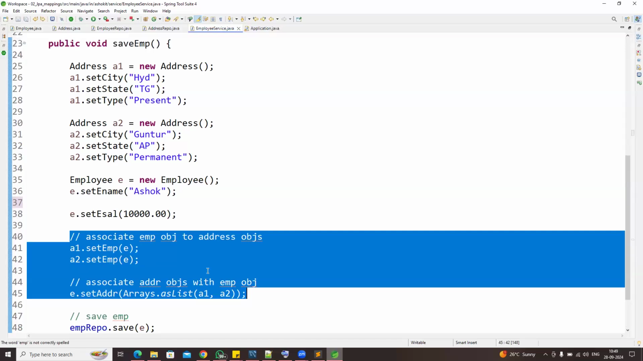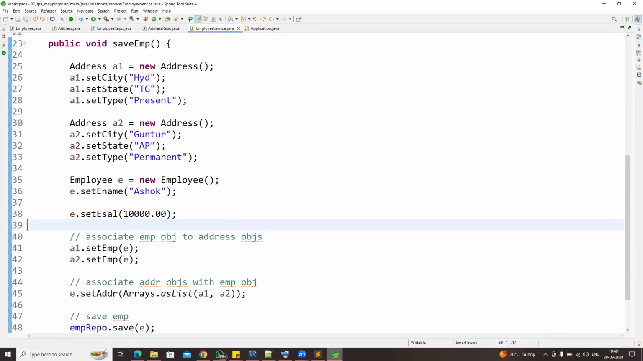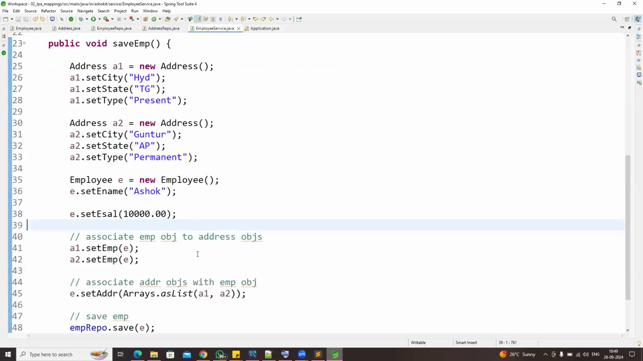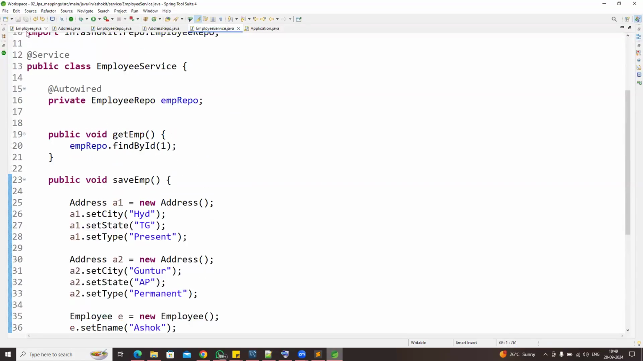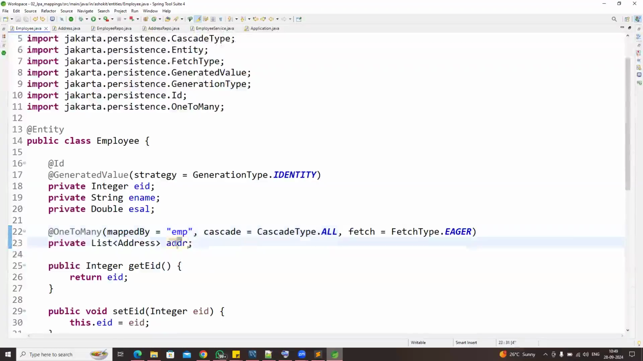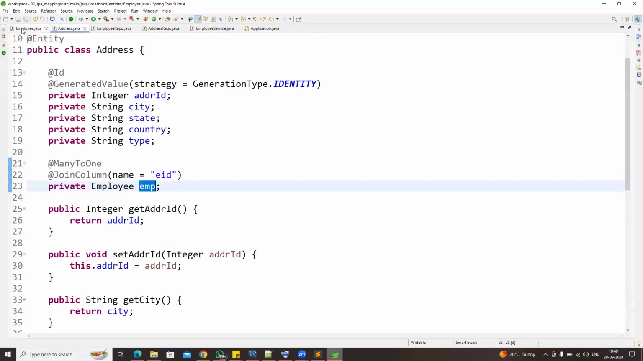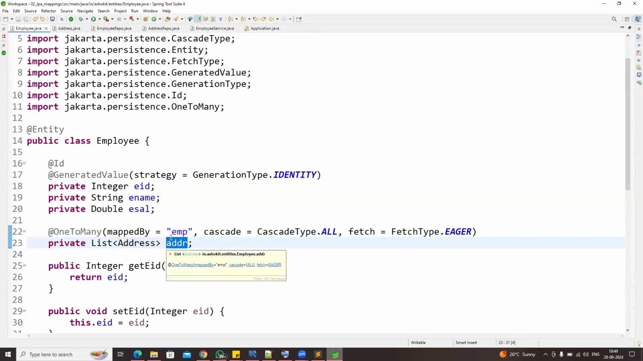Sir, is mappedBy a compulsory attribute? Yes, sir. In one-to-many, it is mandatory. You need to specify this. It specifies the relationship, where your relation object is available. This address is mapped with employee. So in the address we have that, and we need to specify this variable name to represent the relationship.